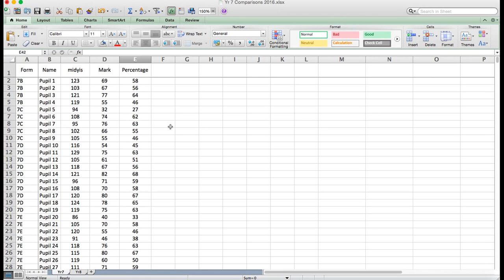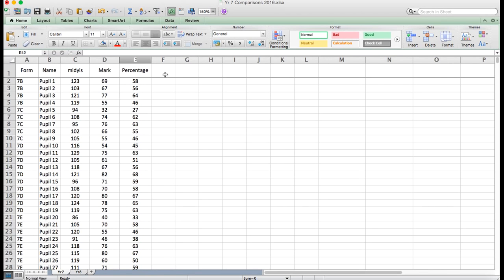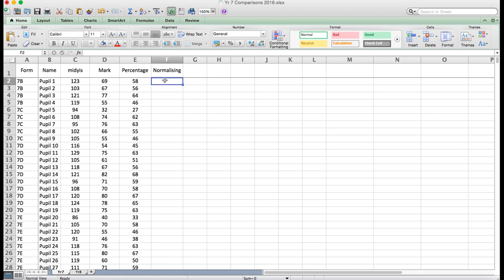And what I could do here is work out something called normalizing. When I talk about normalizing, what I'm saying is the number of standard deviations above or below the mean a result is. It's a powerful function. What it does is it allows comparisons between different tests.